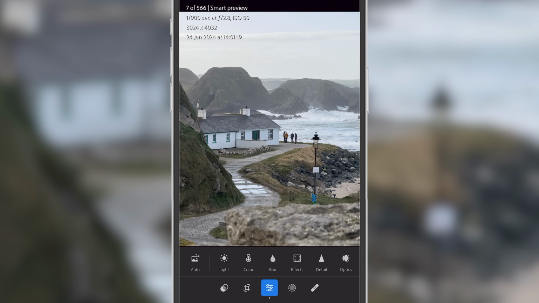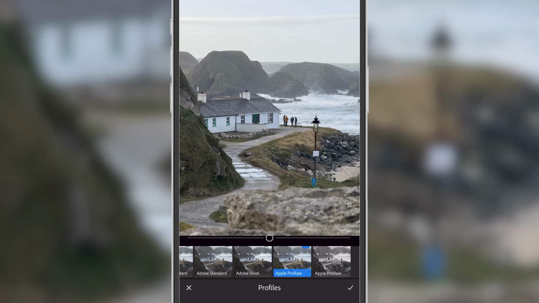Now this photo already looks pretty good, but there are a few simple tweaks we can do to make the image pop, and I do these tweaks with every image I capture. So the first thing we want to do is make sure the profile is set correctly to Apple ProRAW. So you want to swipe along on this toolbar at the bottom of the app, press the profiles icon, and then you want to make sure this is set to Apple ProRAW.